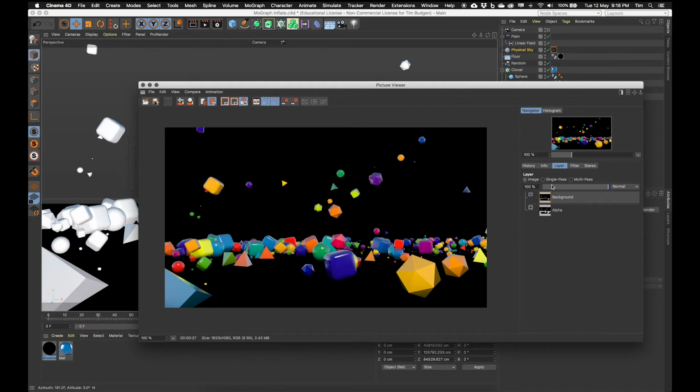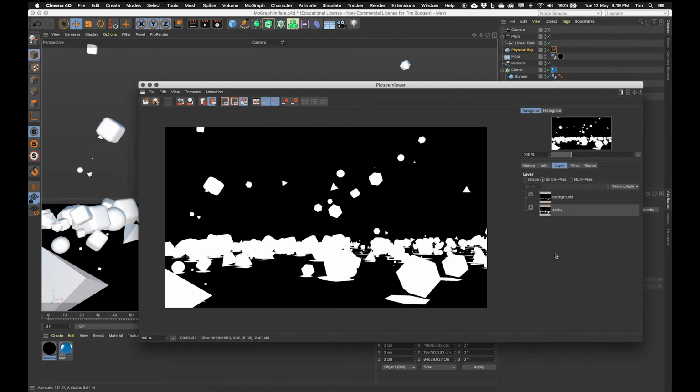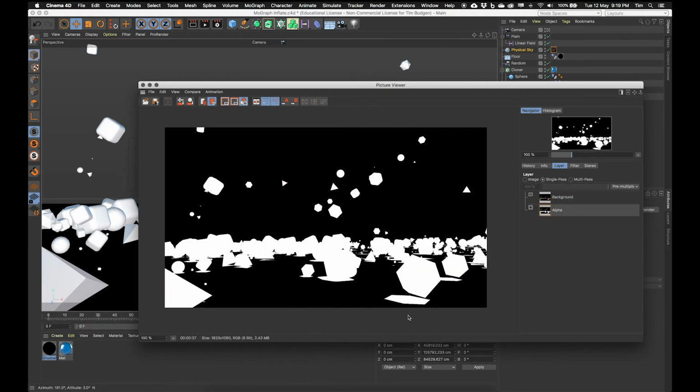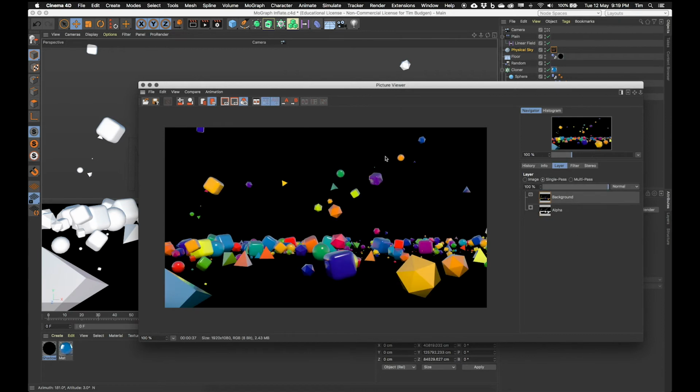I can look at each single pass or single layer. If I click the background, what I'm getting is basically my background graphics, all my elements. But if I click on the alpha, I can see that this is the transparency channel. And one thing you'll notice is there are actually the shadows on the objects marked out in the transparency channel. So obviously they're not visible on the floor itself because it's black, but they are visible in the transparency channel. That means these areas where it's white will show up as black in our compositing program. So that's going to give us a lot of flexibility.